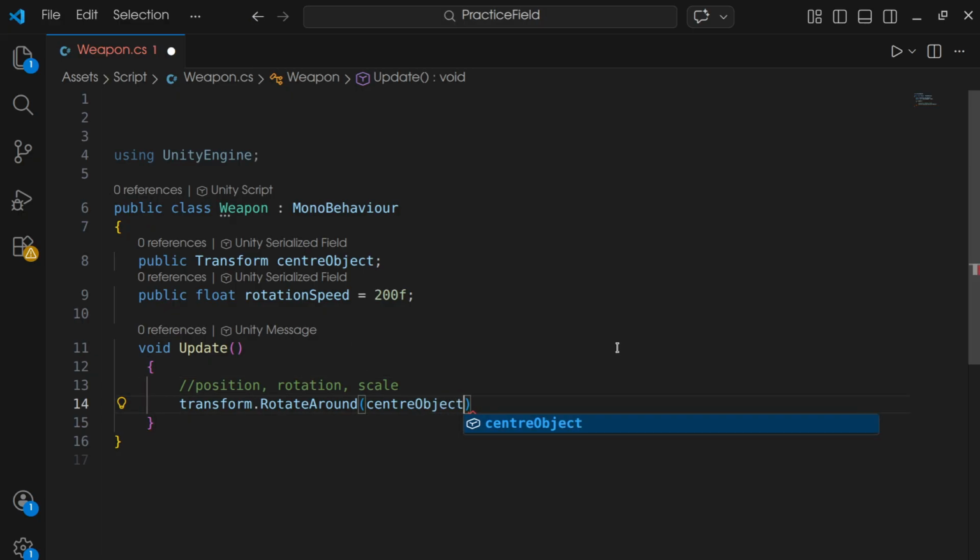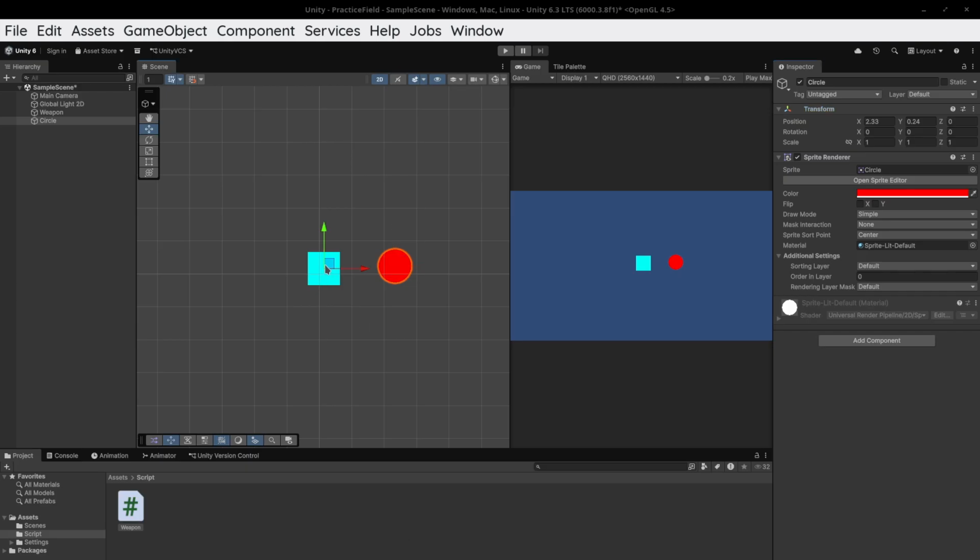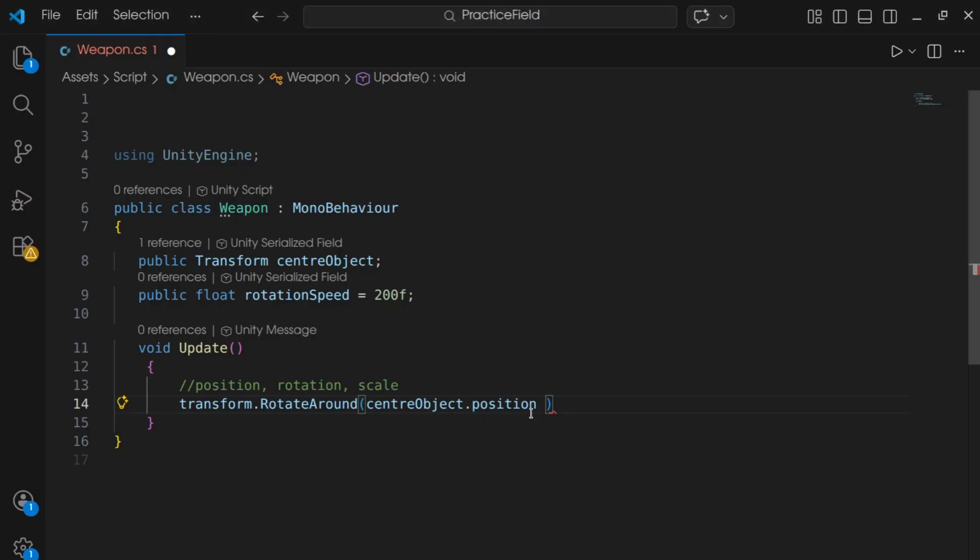First, we'll use center object. This will access its position. That means when our square object rotates, it will rotate around the circle because it will fix its position dynamically. As if the circle is now here, the square will move around this, not like this. So that's the purpose of position.